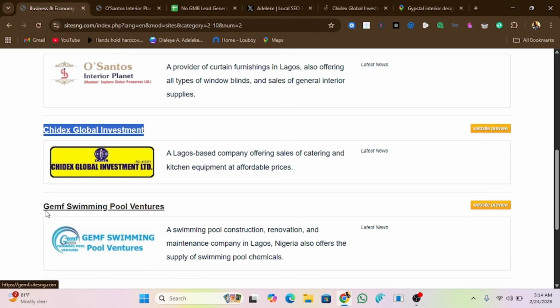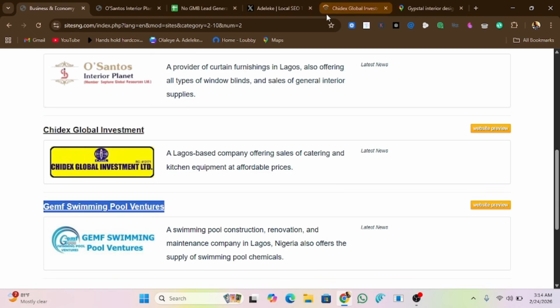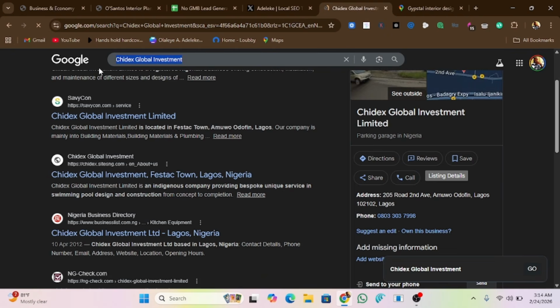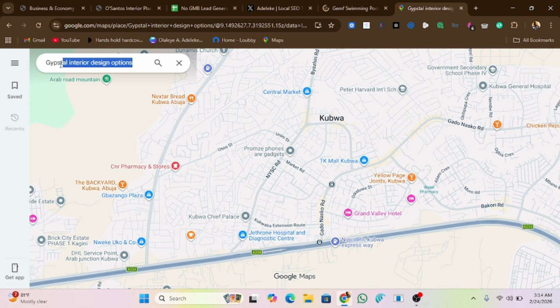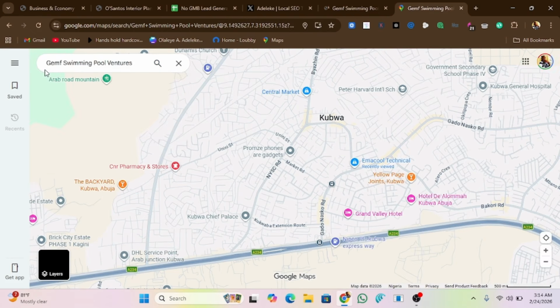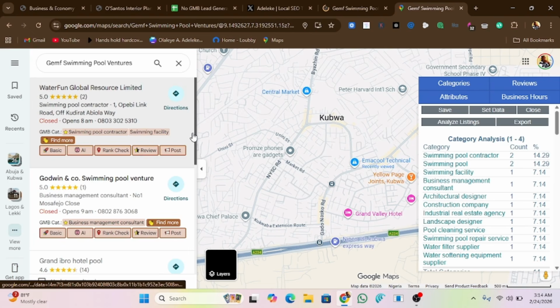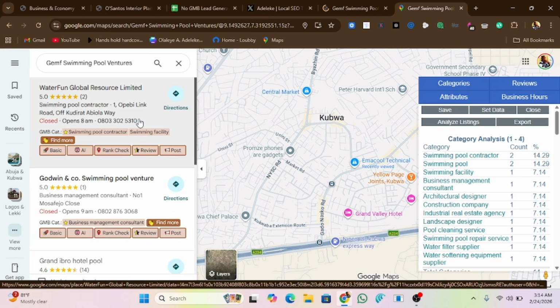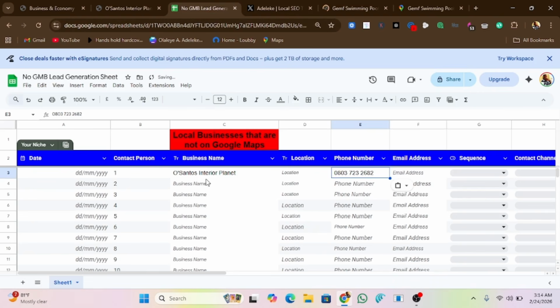Now let's try this one as well. Copy, paste, Control V. Let's see if this one is on Google or not. This one, they are on Google. So I'm going to search for them on Google Map as well. So let's see. They are not on Google. They are not on Google Map, as you can see. So now what I'm going to do is copy their details and paste their details here as well.